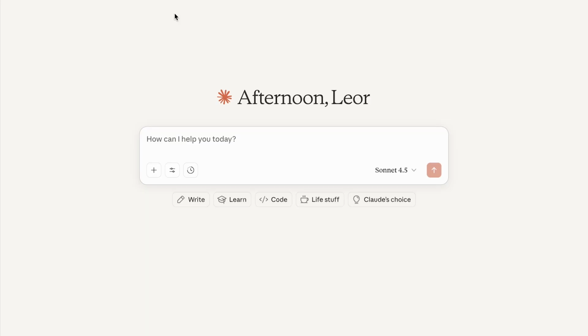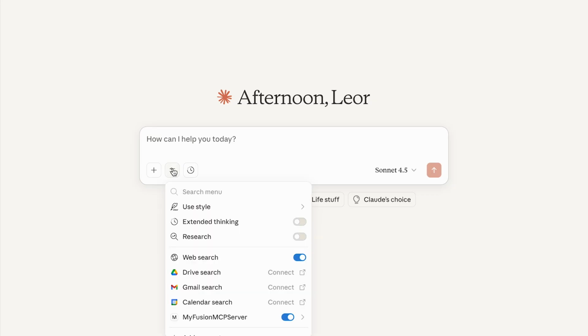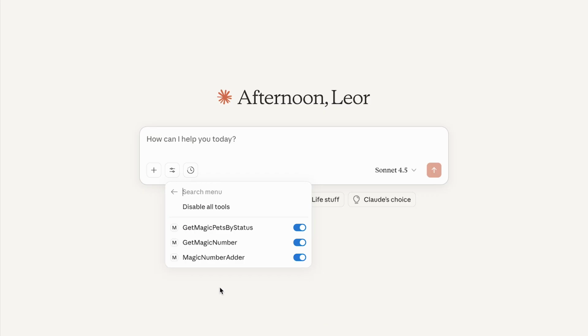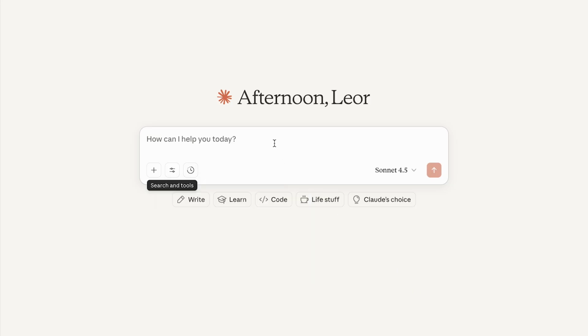And if you run into any problems, you'll get a pop-up message here, like if it can't process that config. But if it works properly, like I anticipate it would, you come in here and you will now have a new entry here under tools for my Fusion MCP server, and I can turn that on or off. I can also go in there and take a look at each of the tools and individually enable them, or disable all tools, or I could use them. Get a magic number.